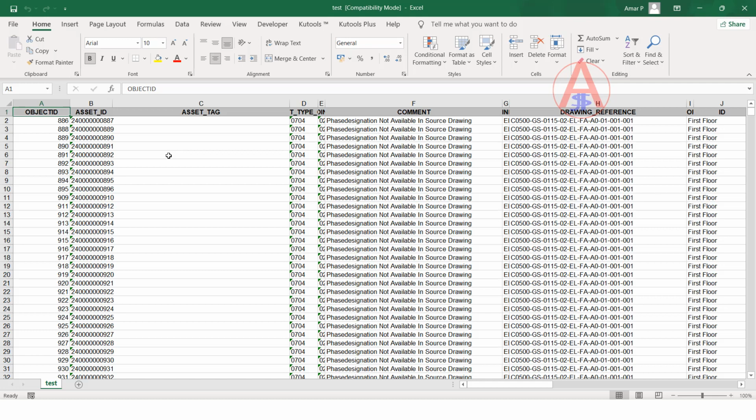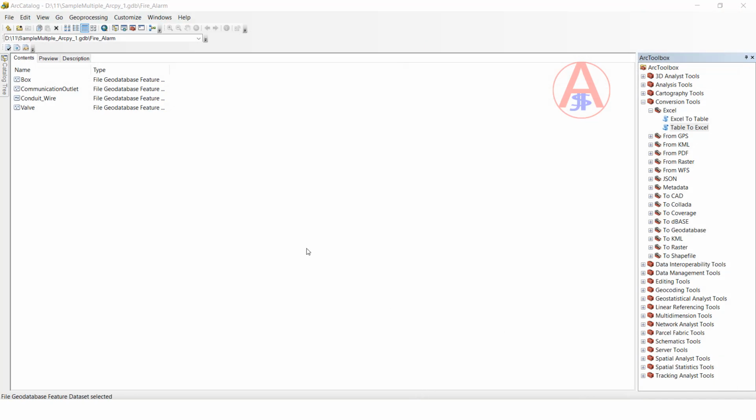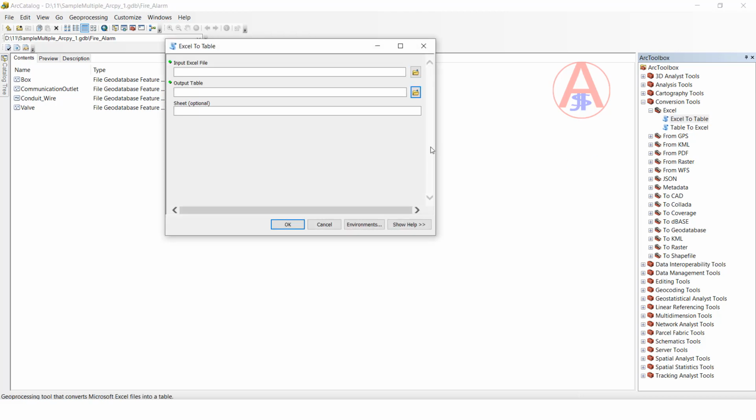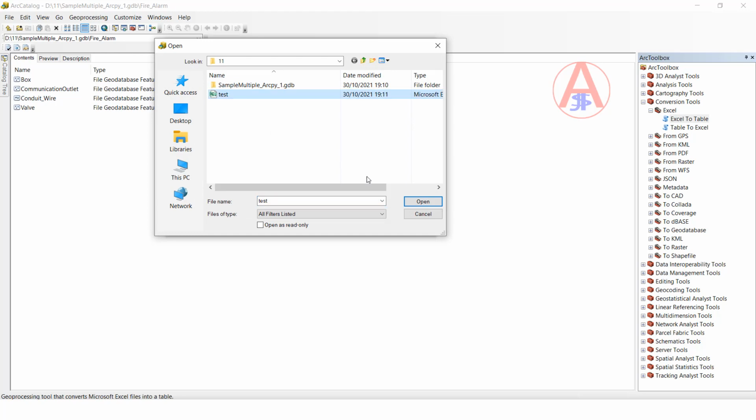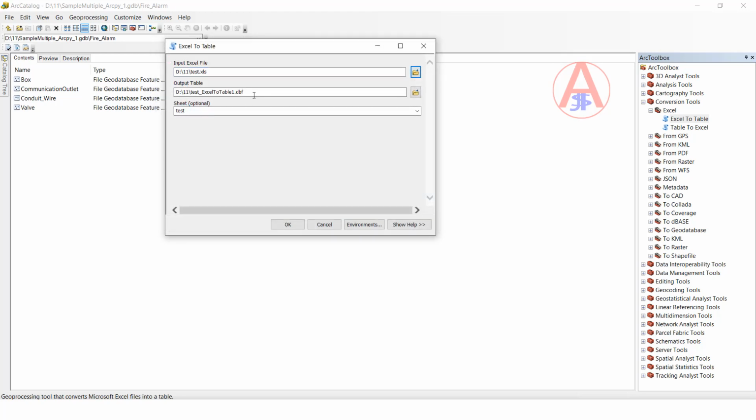Now we need to convert Excel to table. So I will show you that one also. Go to ArcToolbox, then conversion. Click conversion, next click Excel, next Excel to table, same. Click. Input file: before it was asking for the feature class name, now it is the Excel file. Go to your selected folder location, this text file, open it, wherever you want.